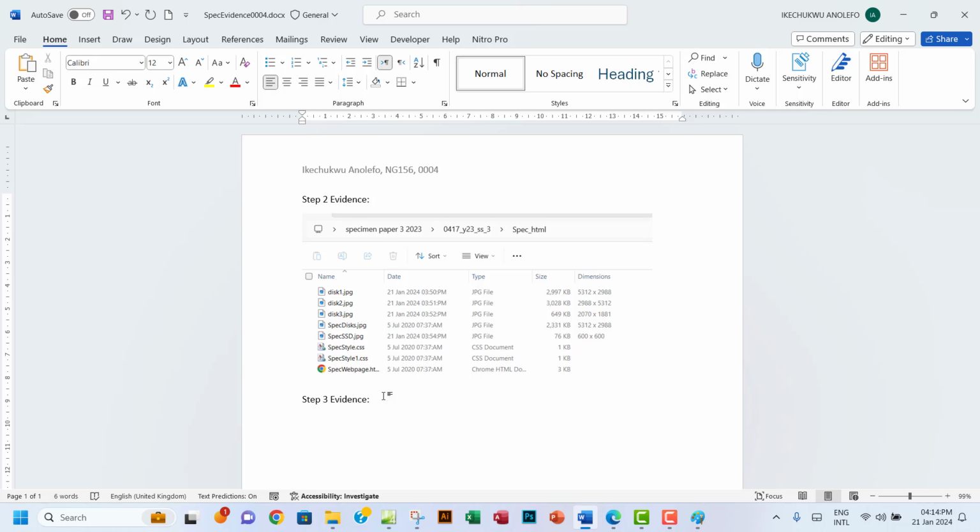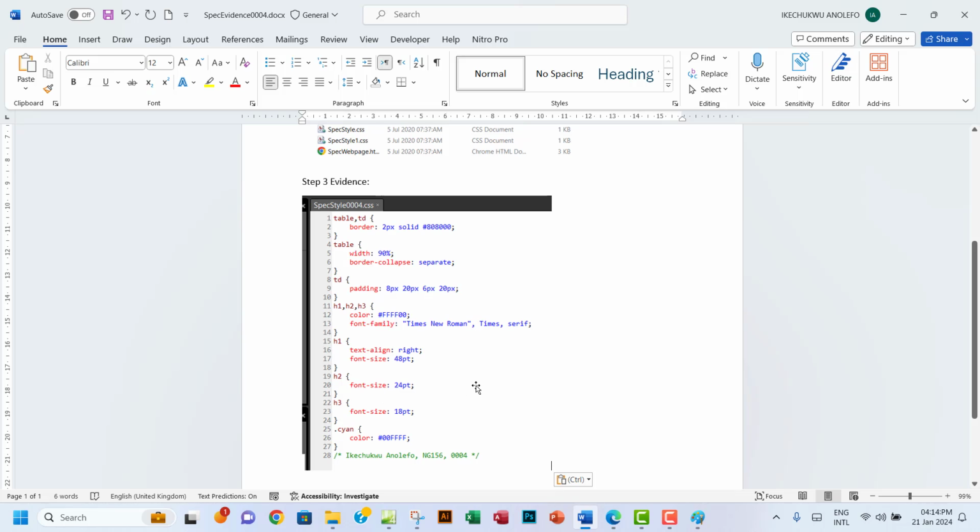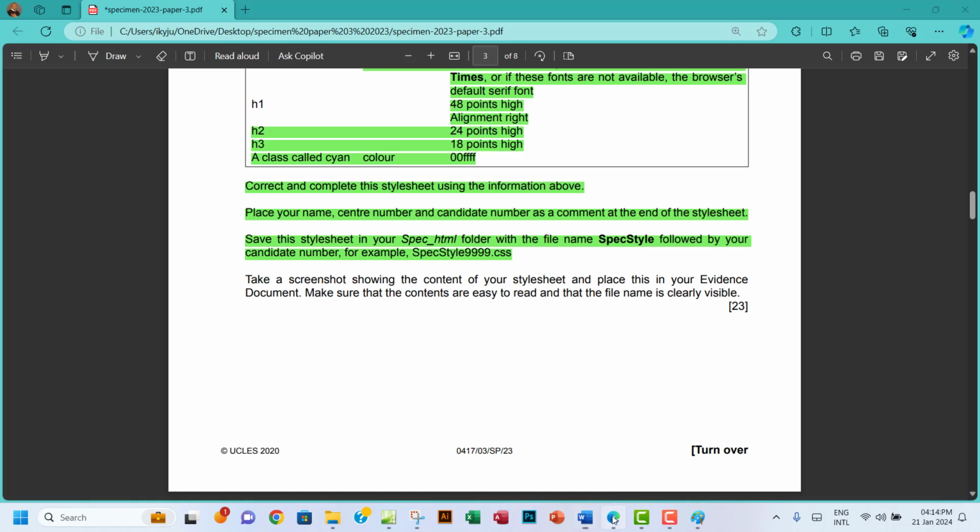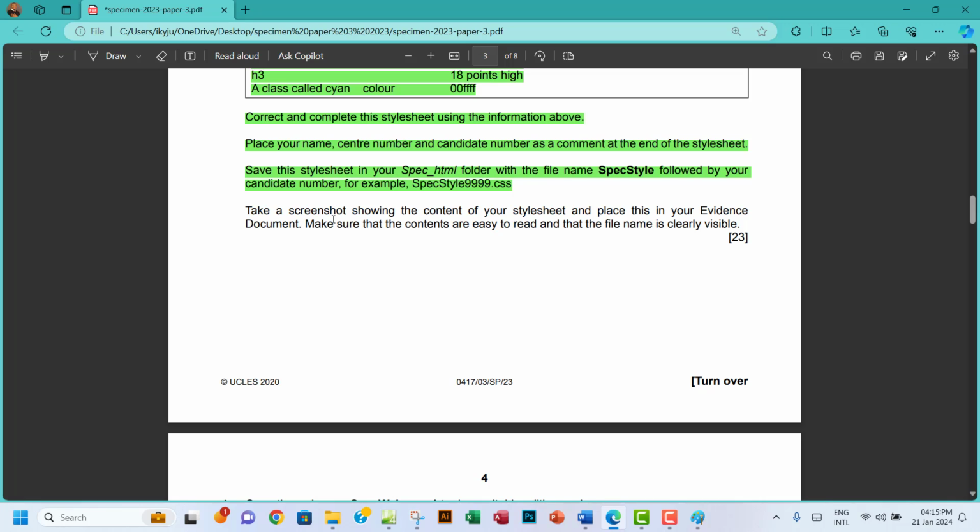Okay, and then paste it right there. Okay, so take a screenshot. So I think we've done this. We've achieved this now.